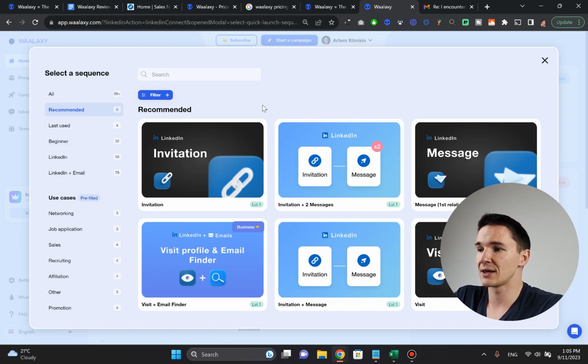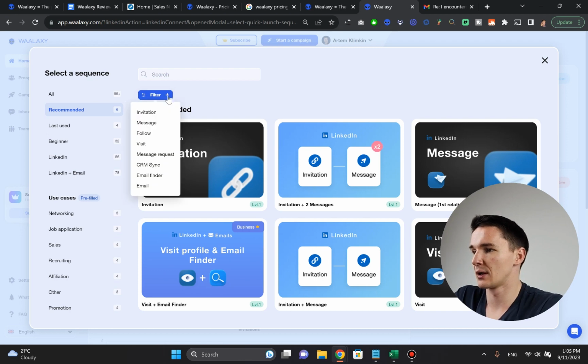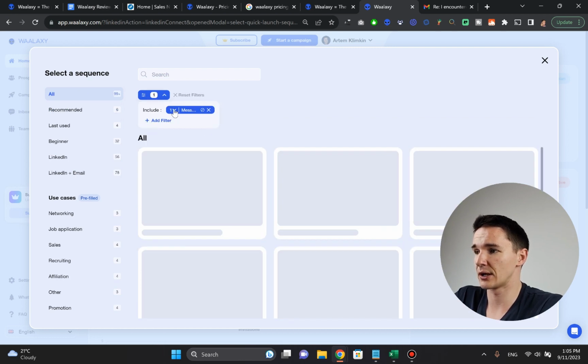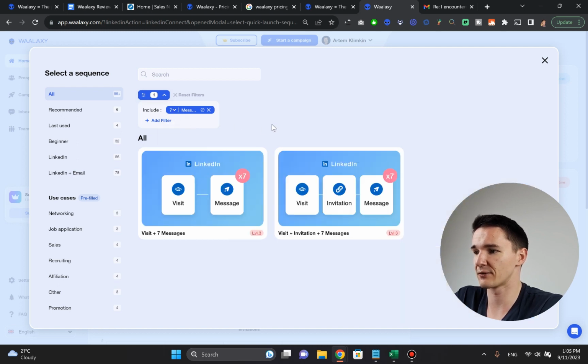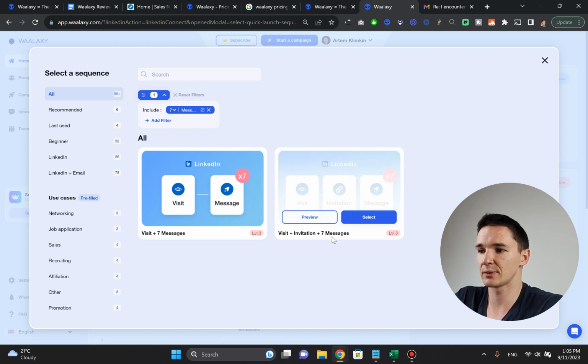However, when it comes to B2B sales, filling up your agency with clients, you have to do a lot of following up. So sometimes you want to really have a lot of follow-ups, and if you're looking for a sequence with a lot of follow-ups, you can add. So for example, you want to have a sequence that has message, and then you can actually select the amount of messages you want your sequence to contain. So for example, type in 7, and here's the one that you're looking for. You get visit plus invitation plus 7 messages.